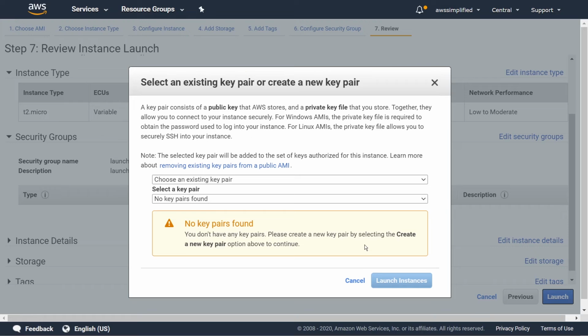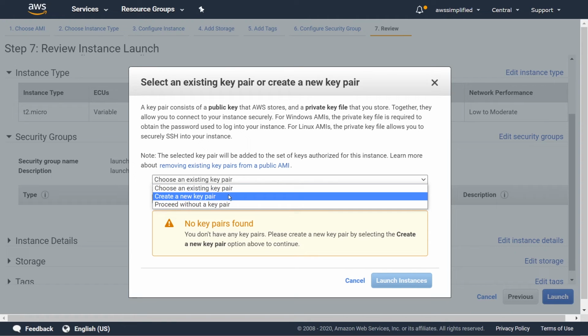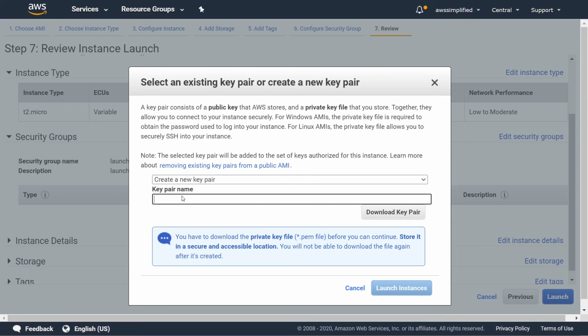So in this next screen, we need a key pair, and a key pair is just basically like a signature in order to access an EC2 machine in this case. You need to prove that you are the owner of this EC2 machine, and you do so using a key pair. So if this is your first time setting up an account, you won't have a key pair. So go ahead and click on create a new key pair.